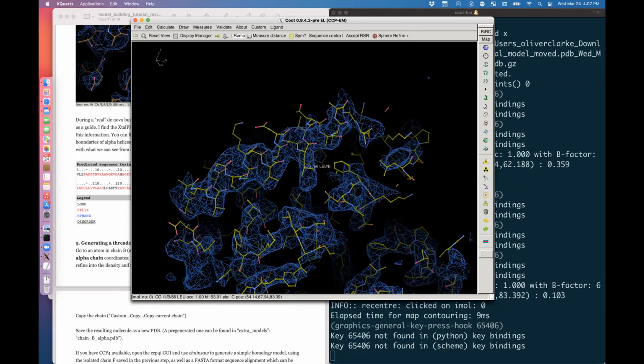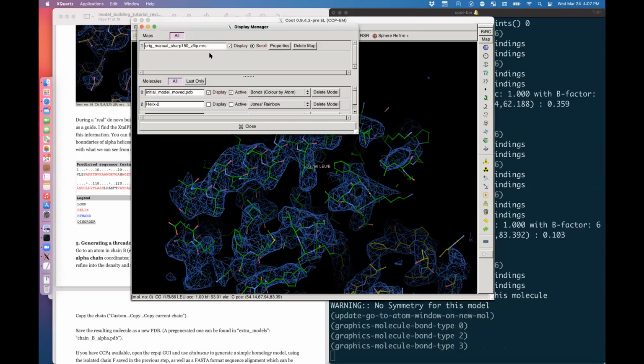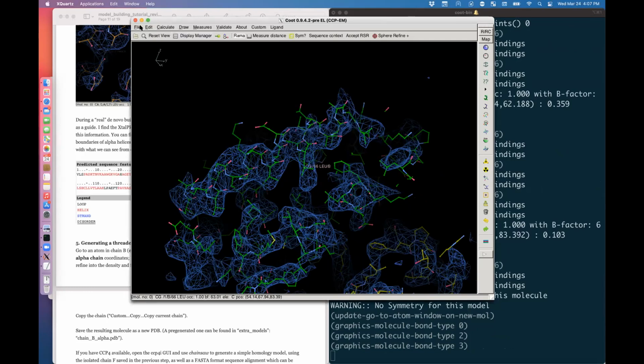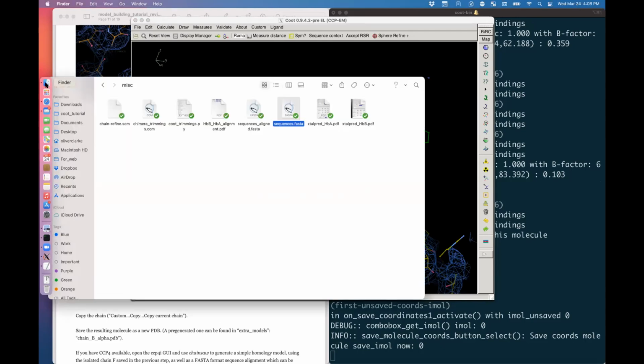What we want to do is make just a copy of this chain. So I'm going to go to custom, copy current chain. And we now have a new model here that, if we wanted to, we could save as a new file. I have already made one of these. I've already saved one in the extra models directory. So if we go back here, we've got a chain B alpha.pdb.